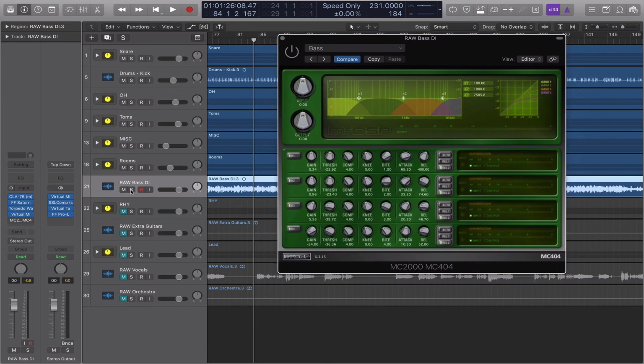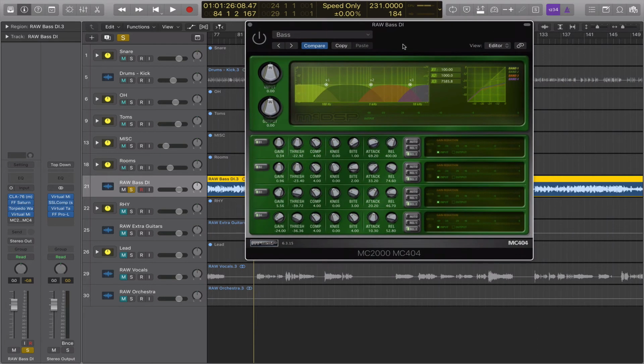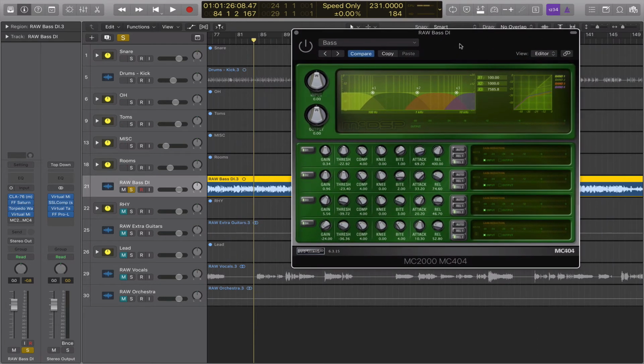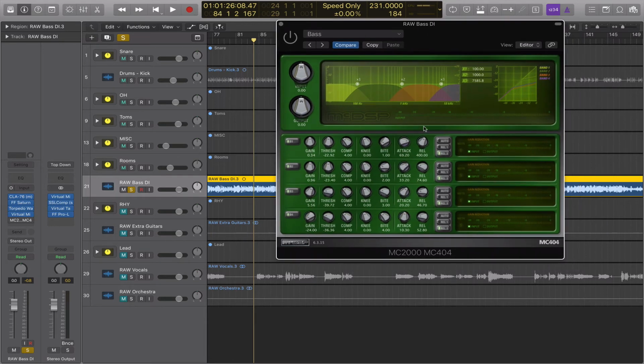It's kind of crazy because it doesn't EQ it, but there's some slight gain boosts and drops in here, and then obviously it's compressing it. And usually I don't even have to mess with any of the settings. It's usually good to go from here. So let's just see what it does.